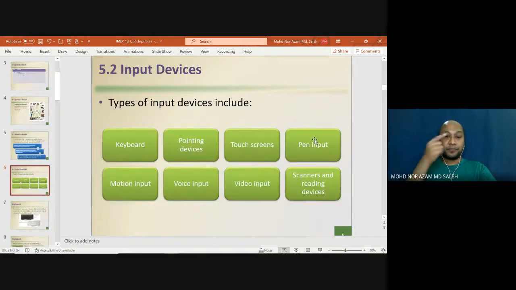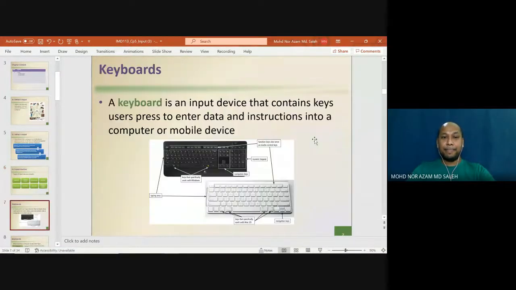Okay. Input device: there are several types of input device, including keyboard, pointing device, touch screen, pen input, motion input, voice input, video input, scanner and reading devices. A keyboard is an input device that contains keys for the user to press to enter data and instruction into a computer or mobile device.